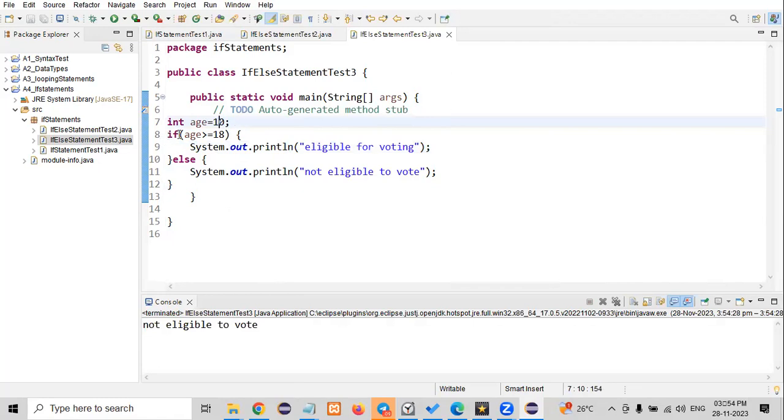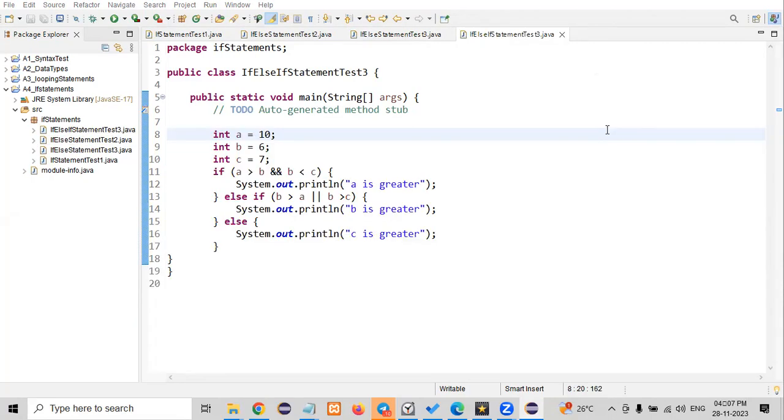First, Java will test for this line. If the condition is not satisfied, it will go for the else block. This is how the if statement works. Next is the if else if statement. The if else if statement executes one condition from multiple statements.